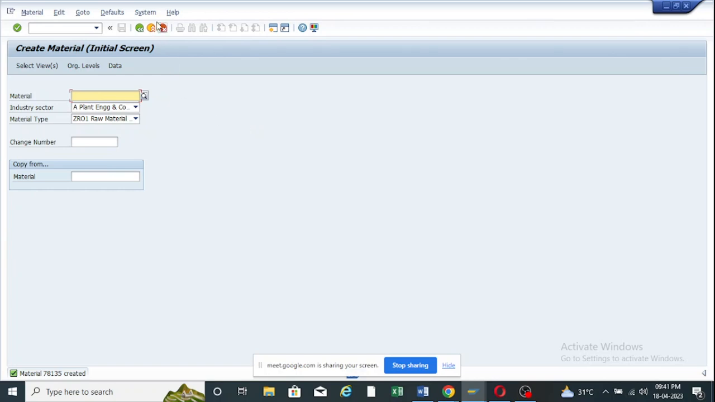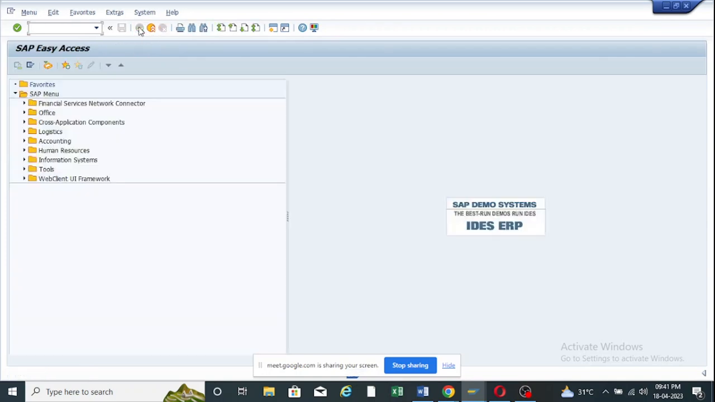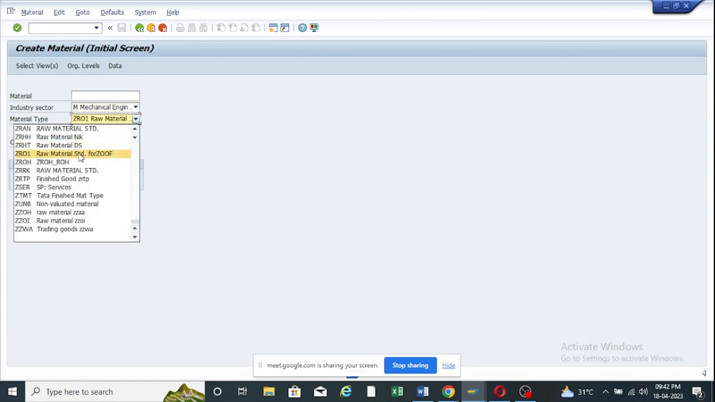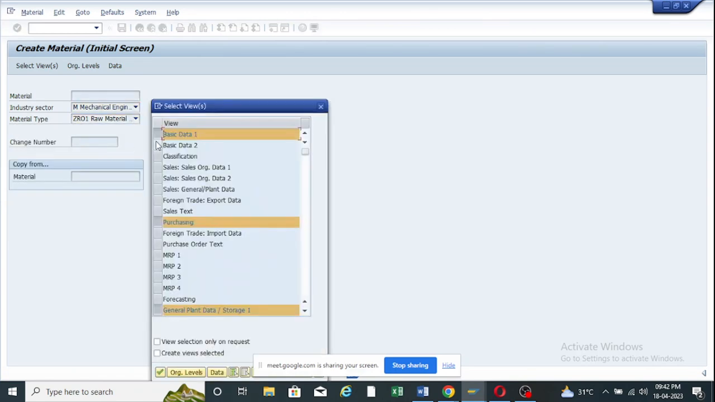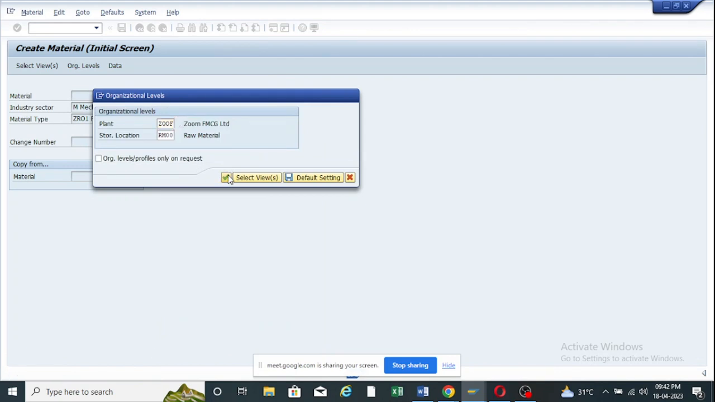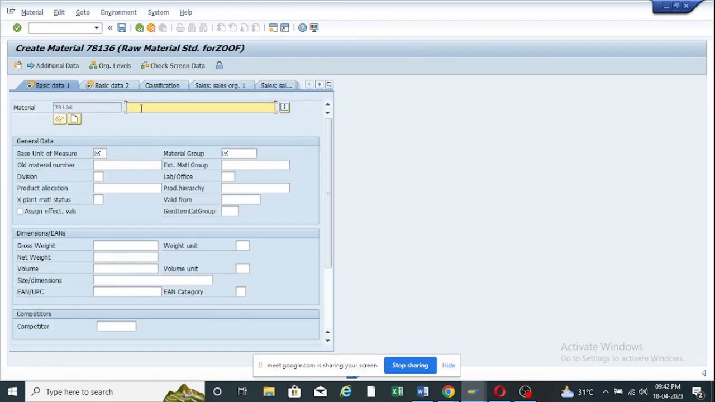Another short topic I have covered today: I am creating the material with a different ordering unit, where the basic unit of measurement is different. So just try to create one material here by selecting mechanical engineering and material type raw material. Select all the basic data one, purchasing view, general plant data and accounting view. And save the plant and all the things here. Servo 20 oil.